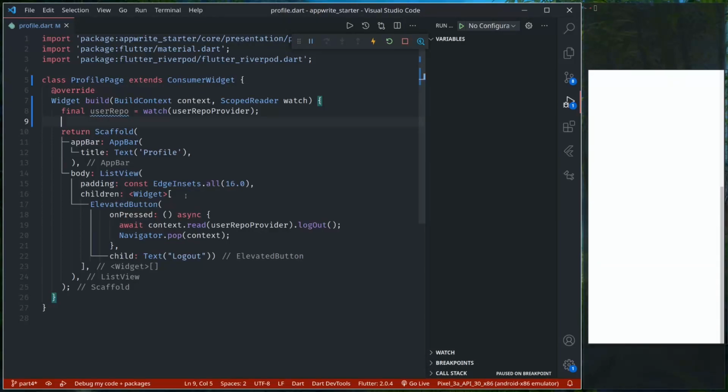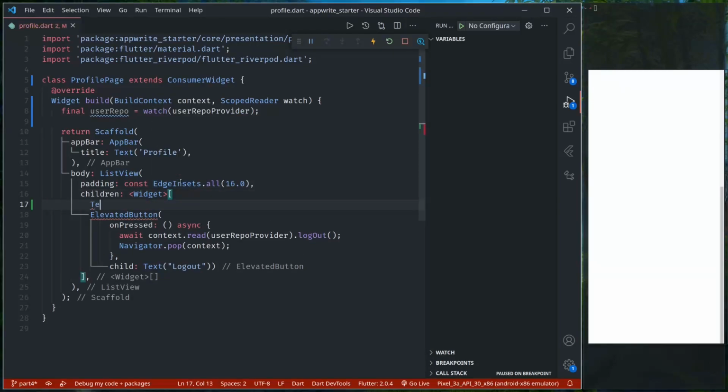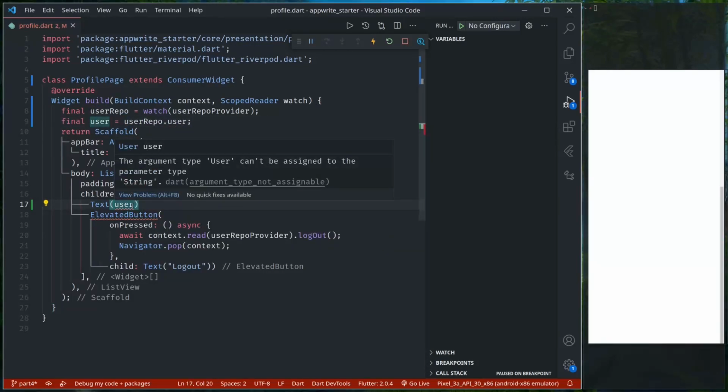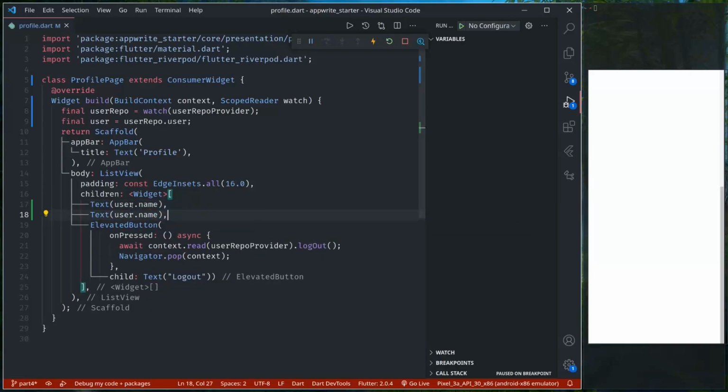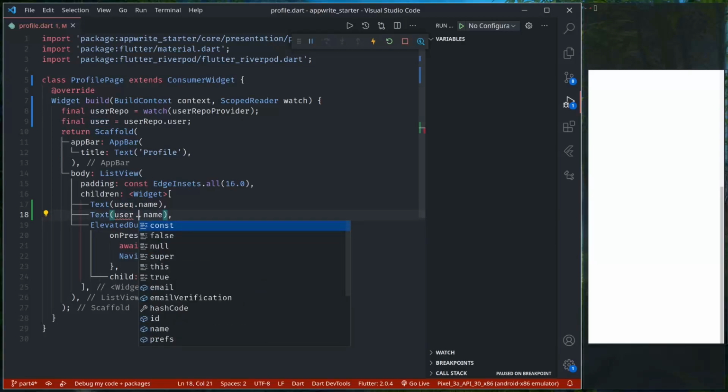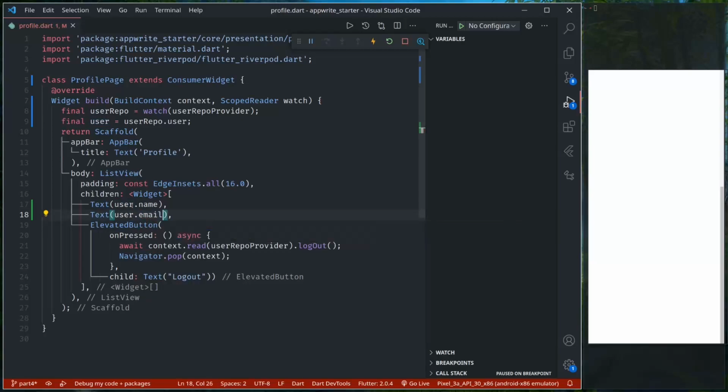Let us display the basic information here. Text. Let's also make userRepo.user, user dot name, and below that user dot email. We display the name and the email of the user. Let's just make it bold.